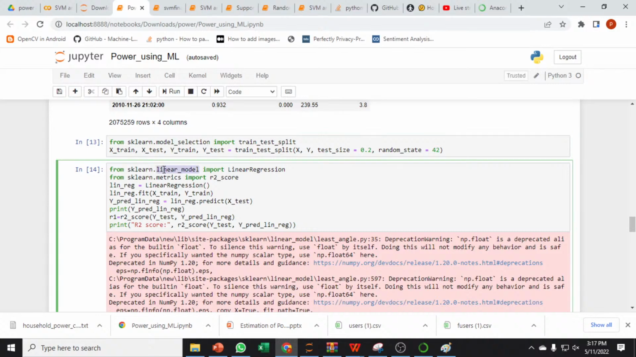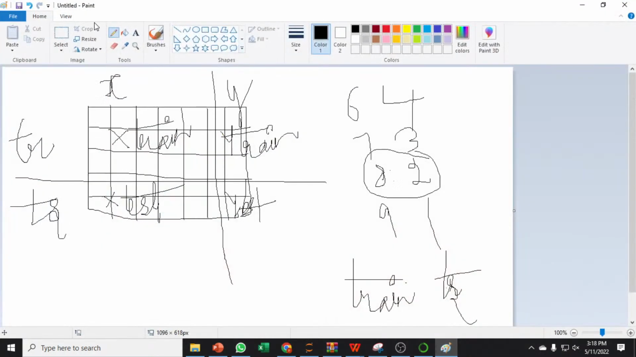Now, from sklearn.linear_model, I am importing the algorithm called LinearRegression. Linear regression comes under the regression technique of supervised learning, where it is going to plot my data in a linear line. When X value increases, Y value also increases. Suppose this is linear plotting, right? If this X value increases, Y value also increases.